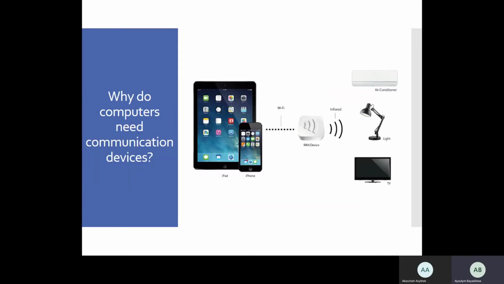Why do computers need communication devices? A computer can work fine without a communication device. However, for a computer to communicate with other computers, it needs a communication device. For example, for your computer to connect to the internet to view this web page, it needs a communication device. Without a communication device, you would have to use a sneaker net to transfer or share data between computers.